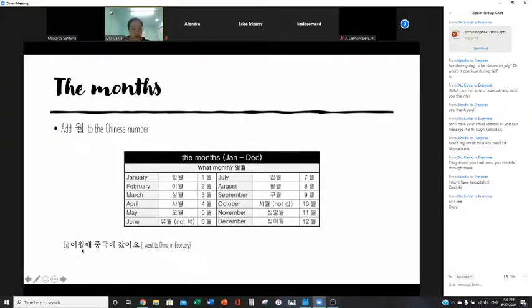So this is an example. 2월, it's the time, so 에 is added. 2월에 중국에 갔어요. 중국 is the location, so the location marker is added. So 2월에 중국에 갔어요. 갔어요, you know, 가다. Remember that it means go to.